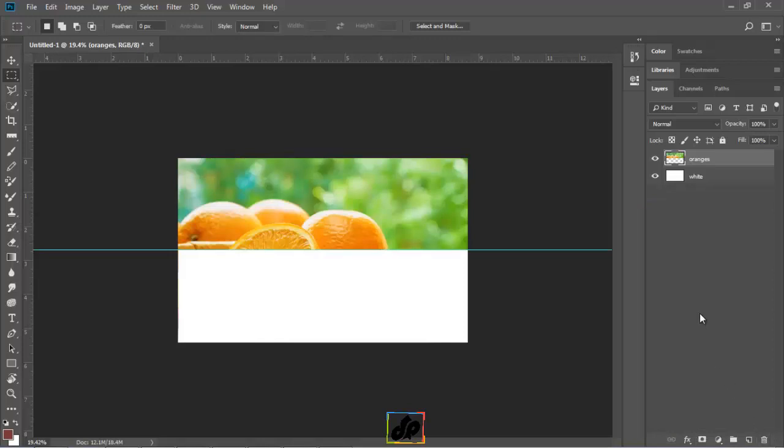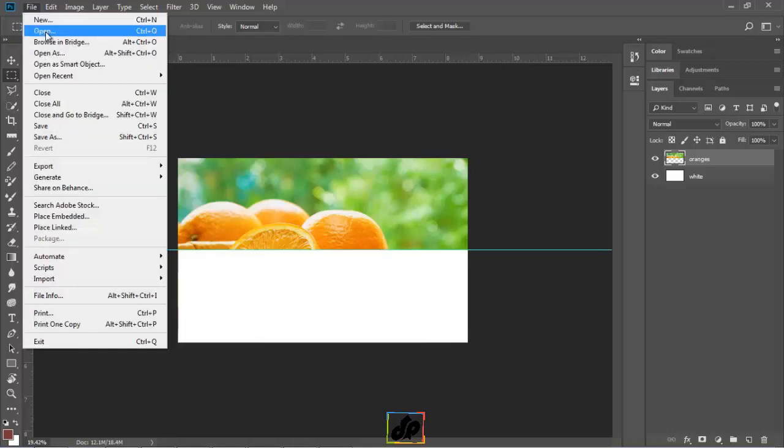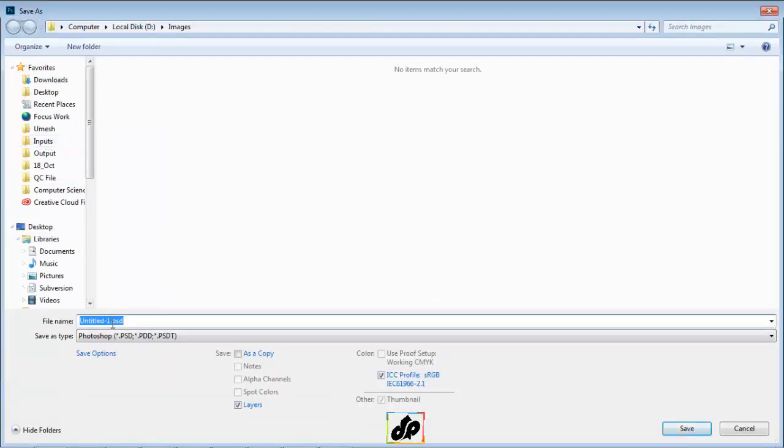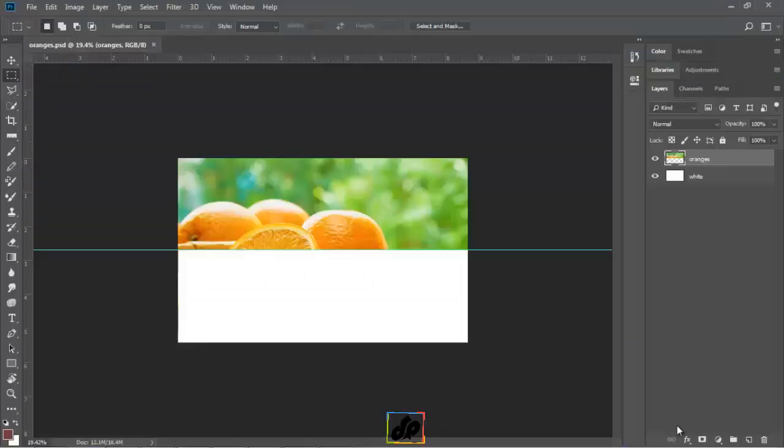By now we have done enough work on the image, so we just want to save it. So, we will choose File, and then Save. We will name the file Oranges. We will save it in the Photoshop format, with layers, as a multi-layered PSD file. And we want to save it to the 06 Layers folder and click Save.